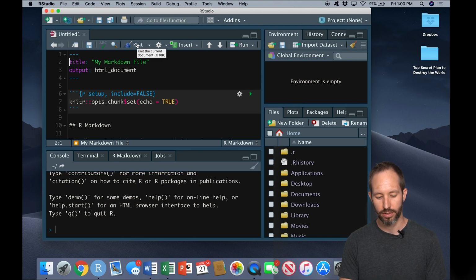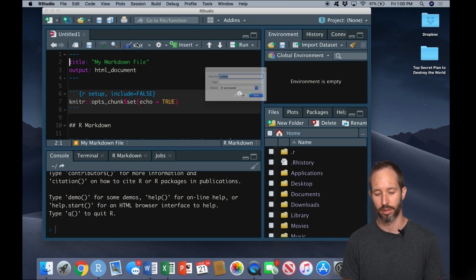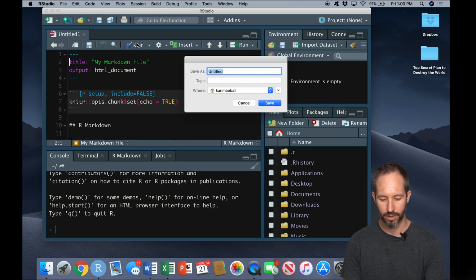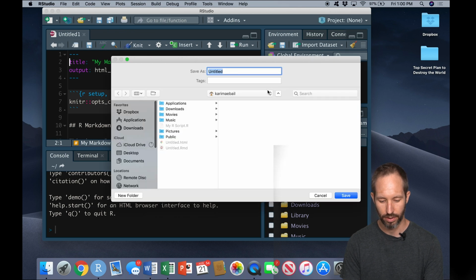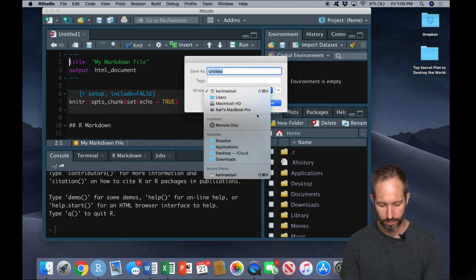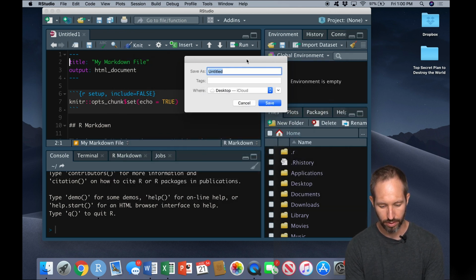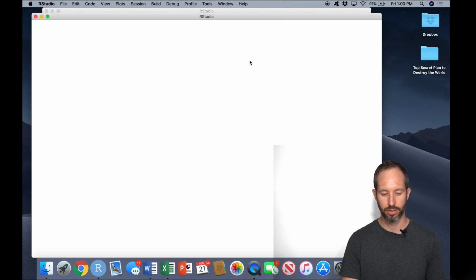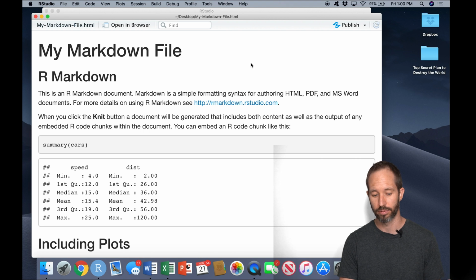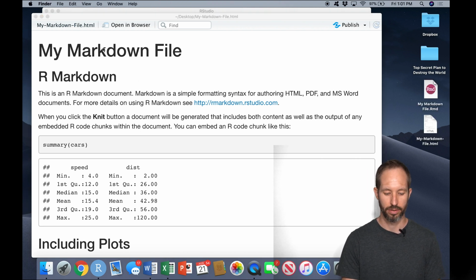So I'm going to hit knit here. Knit takes all this code and compiles it into a document. So I'm going to save it on my desktop as my Markdown file. And here what you're seeing is what the final product will look like. I can put text in here. I've got a well-formatted title.